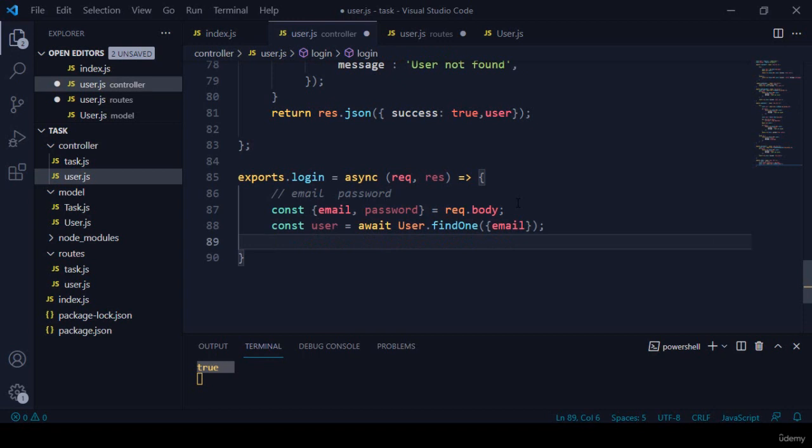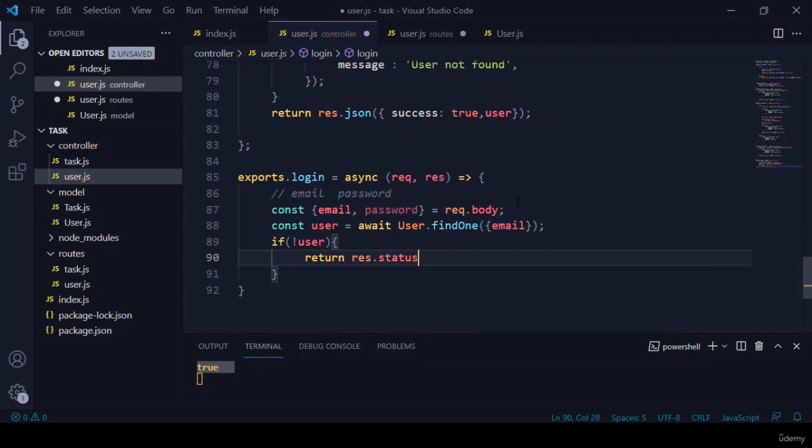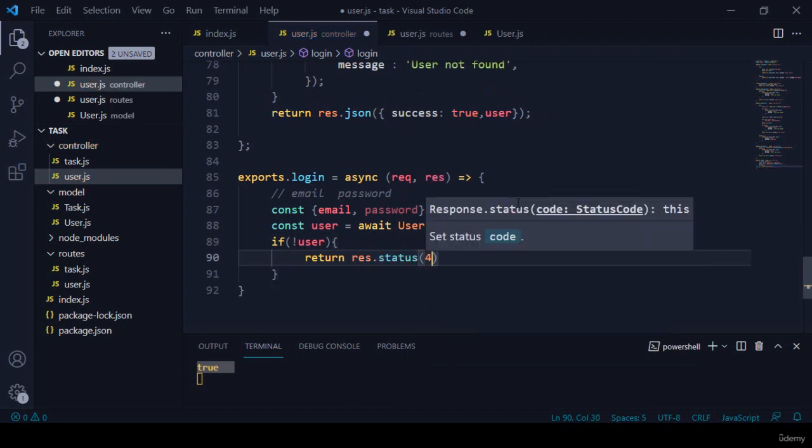So if this email does not exist, then what exactly can we do? I simply put in an if condition: if this user does not exist, that is, if not user exists, then I want to return a response status. That response status will be a 401, right? That means it doesn't actually match.